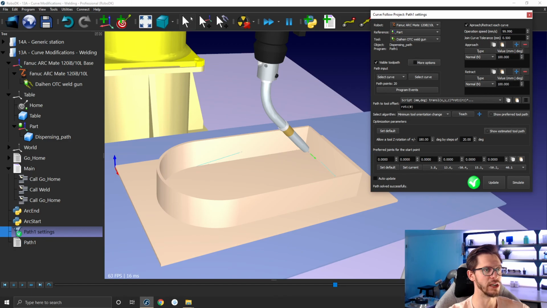We now need to talk about how to actually generate robot program. That will be kind of the next part that we need to address.